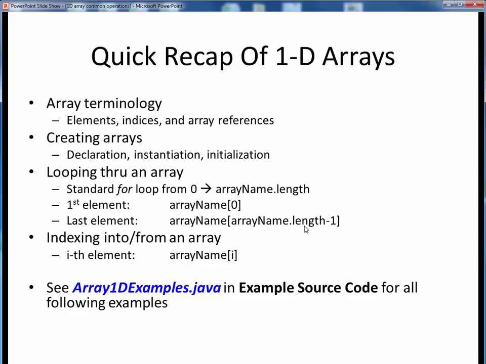Then to do anything to or with any generic array element, we simply refer to it using this expression, with the index within square brackets. This expression represents one data element of whatever data type our array is. If it's an array of ints, then this represents one int value. If it's an array of strings, then this represents one individual string.